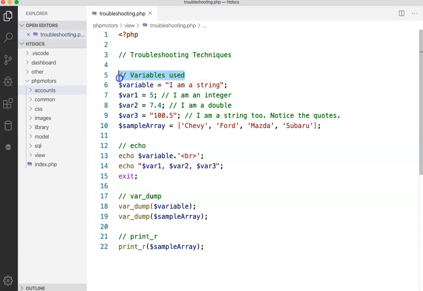So a comment showing what I'm doing here. And then we have a number of variables. So we have variable, which is a string. We have var1, which is an integer. We have var2, which is a double. We have var3, which is also a string, even though you'll notice the value is a double, because it's inside of quotes, it is considered a string. And then we have just a simple array with 4 values in it.